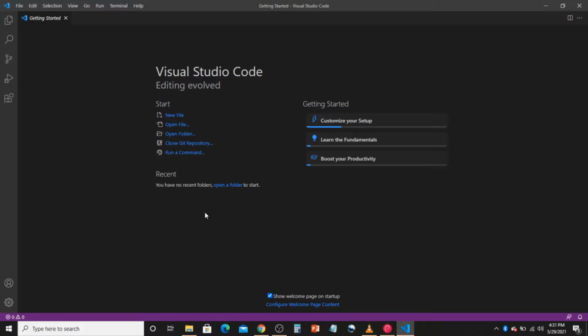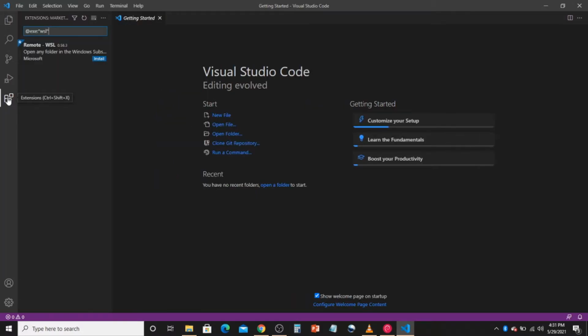So this is the starting page of our Visual Studio Code. If you are using Visual Studio Code for the first time, then I would suggest going through some videos about Visual Studio Code and understanding what options are available in this tool. If you see here, we have an option of extensions on the left hand side. So click here. Then we are going to install the Remote WSL tool.